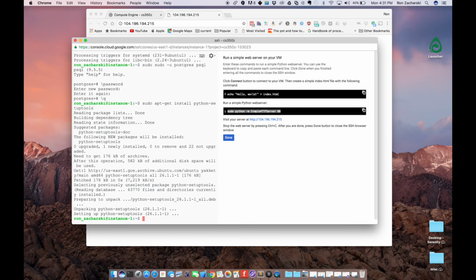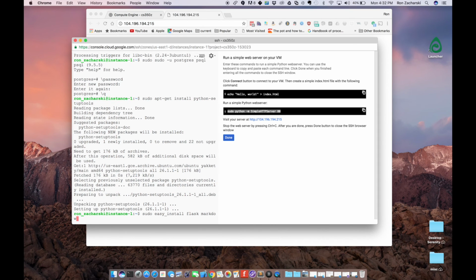Okay, and that was great, and now I can do that easy_install. Well, I should do it with sudo. And I'm going to install Flask, which is one thing we need, and Markdown.